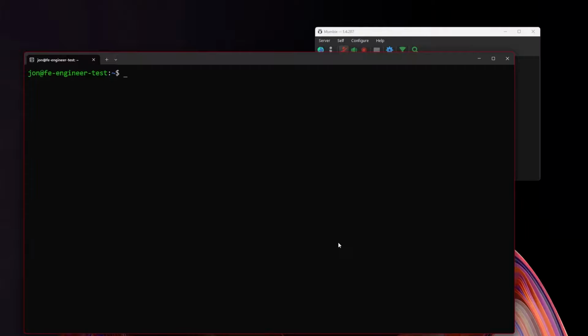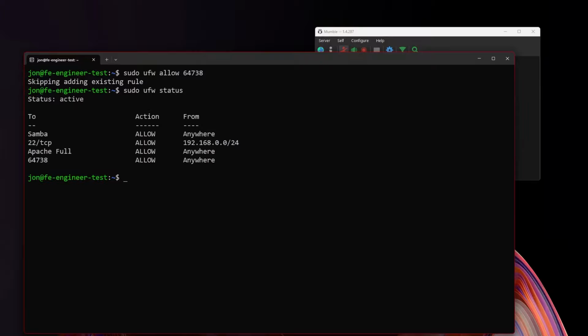If you happen to be running a UFW or a firewall of some sort, you will need to ensure that you allow Mumble through it. Since I'm running UFW on Ubuntu, I can just do sudo ufw allow 64738. It will go ahead and create a rule to allow that TCP port through. We can check that it's actually in there. Sudo ufw status, and you'll see that we're allowing Samba, SSH, Apache Full, and 64738.